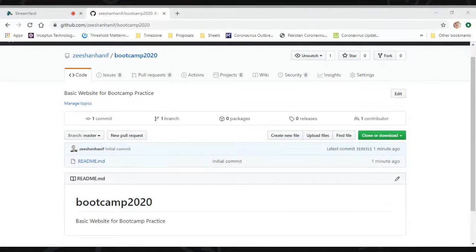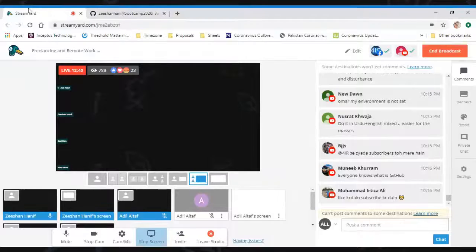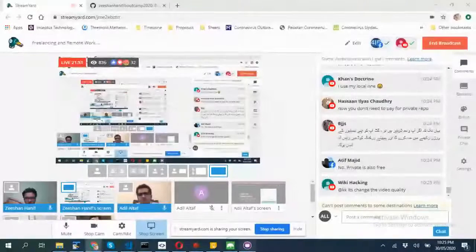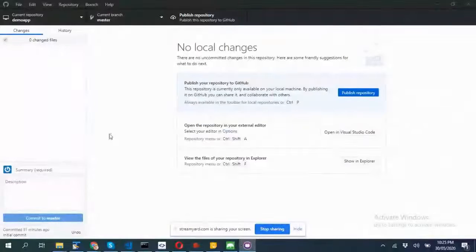If I'll Zishan, yes, we are not able to see the other window. We are just seeing this. I share my full screen. Let me check again. When I did with the full screen share. I'm sharing my entire screen. You are not able to see my GitHub Desktop screen? Now we can. Yeah, we can see it. Okay.